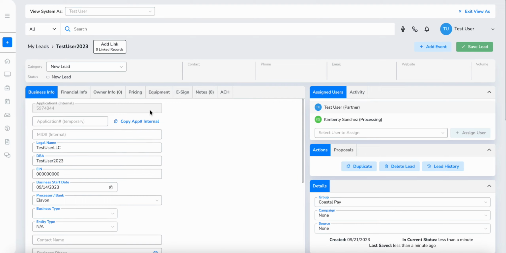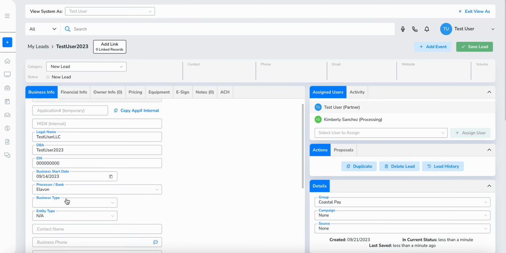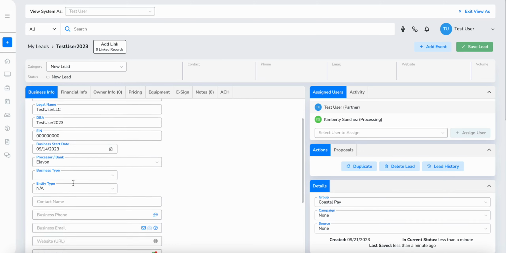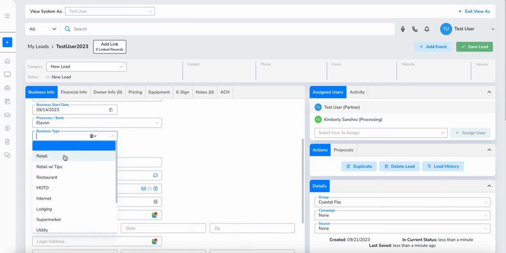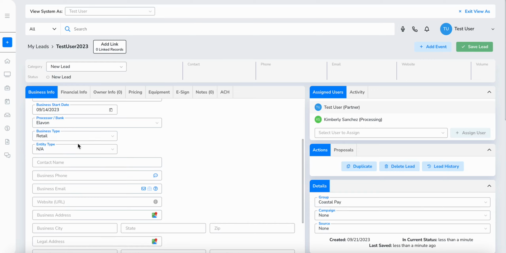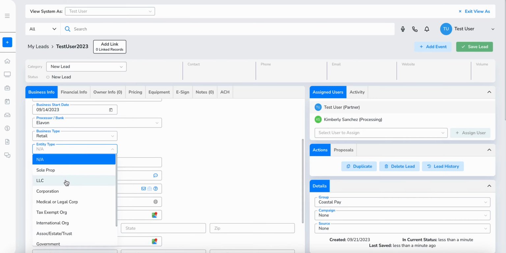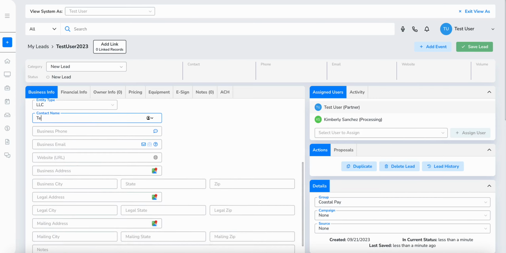So let's make sure that you do speak with our sales team on one, the processing banks that can accept specific equipment, and two, that the application you've uploaded matches the processor that you've selected here. That is very important. Okay, so in this case, moving forward, we're just going to select Elavon. Business type, we're just going to do retail. If it's retail with some card not present transactions, you can still keep it as retail. Entity type, LLC, and you're just going to go ahead and do your contact information.